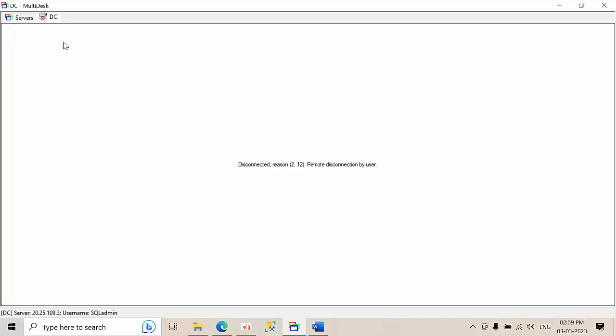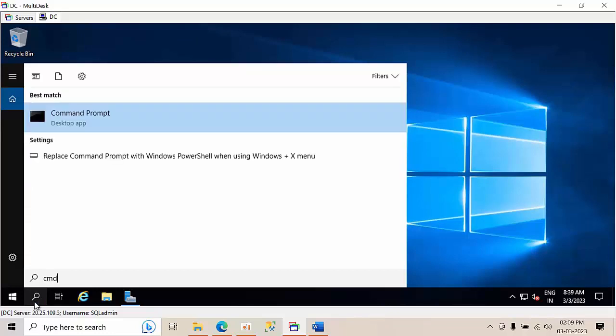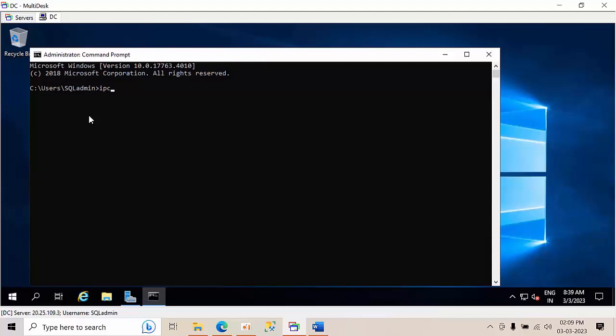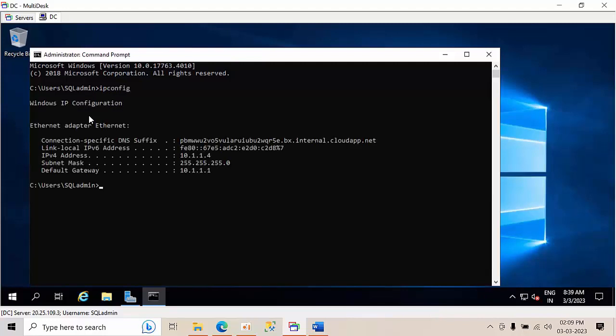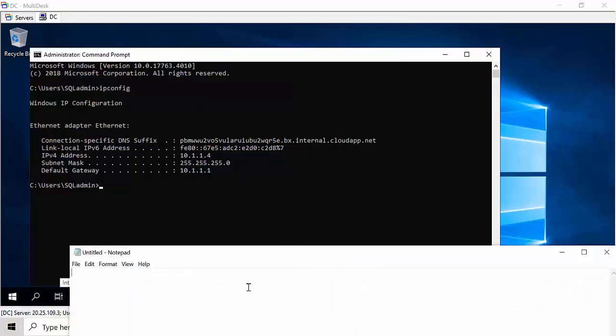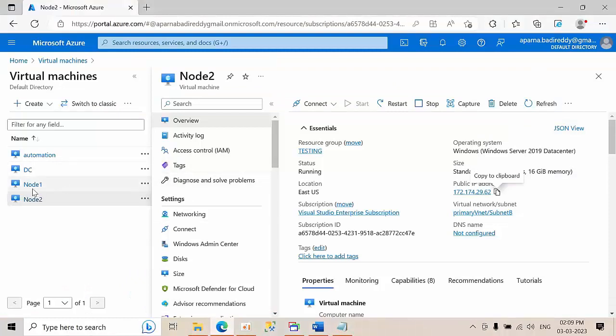Go to DC, double click. That's it. Type ipconfig. So this is the private IP of the domain. Select all, press enter, so it will get copied. Go outside of this, type notepad, and paste it here. Okay, just copy this.